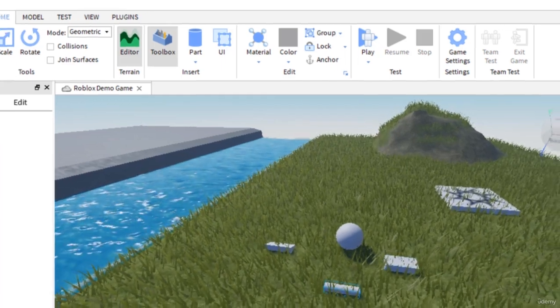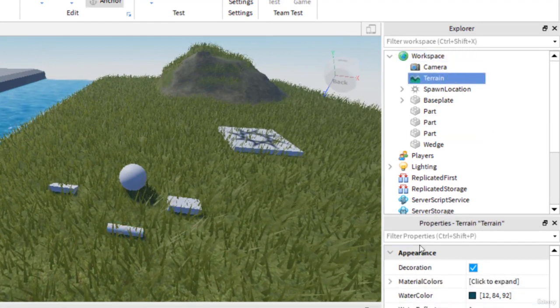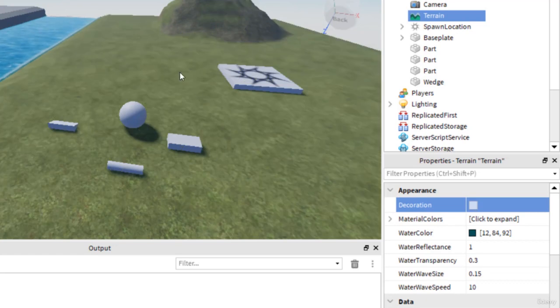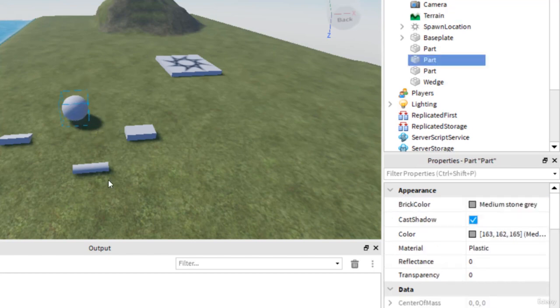In order to do that, you want to go over to your Explorer tab, and you go to your workspace, and you're going to click on Terrain. And then in Appearance, you're just going to click on Decoration. So you see it's clicked right now. I'm going to unclick that. And so now your grass should be flat grass. And this will make it easier to see exactly what I'm doing with these shapes. So again, I've got these different shapes that I've added to the game.